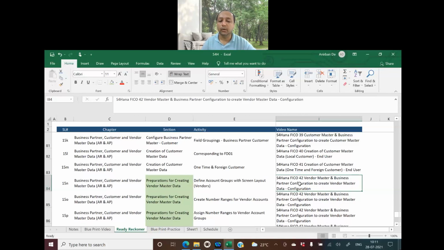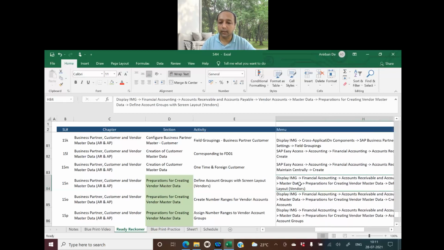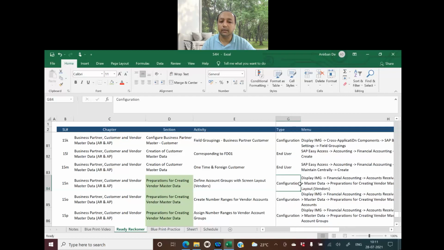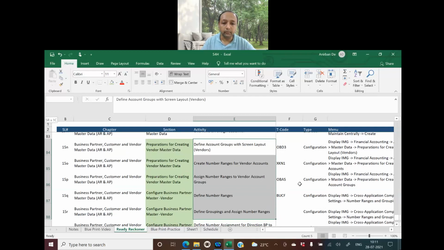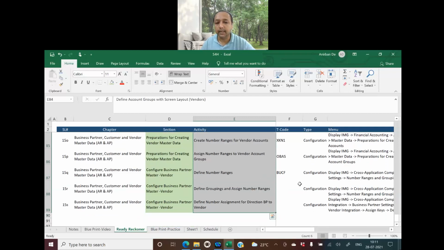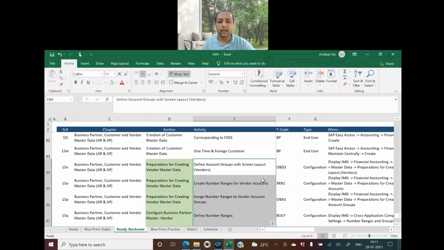Okay, so if we scroll back to the left of the Excel file, we will see the menu path which we'll be discussing after we log into the SAP screen. These are all configuration type videos, and the T codes are mentioned over here, and the activities. There would be six activities that you would be covering in this video.